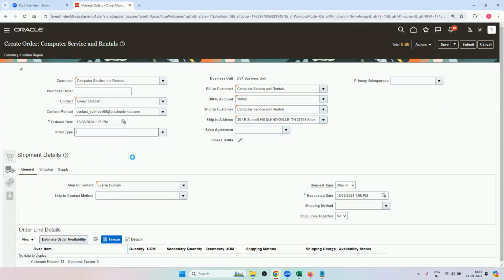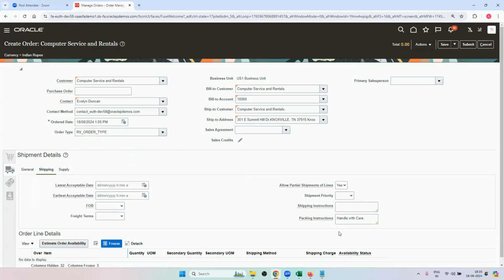Where is RV here? RV order type. Yes, you can see, right? As soon as we gave the RV order type, the shipping method populated automatically. And let me see for packing instruction also. Yeah, see, packing instructions: handle with care. It populated automatically as per our rule. So our rule worked. This is how organizations automate. They do not want the order entry specialist to go and enter everything.